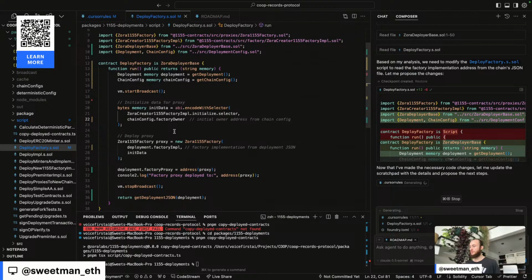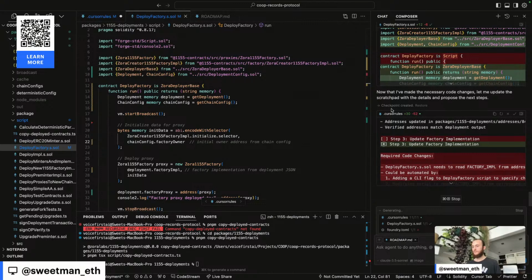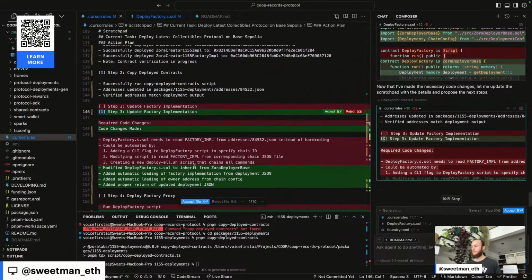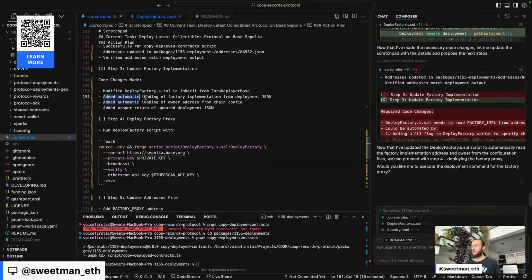We no longer need to modify it manually. Okay, we've modified the script to inherit the Zora deployer base. It added automatic loading of the factory implementation from the deployment JSON, added automatic loading of the owner address from the chain config, added proper return of updated JSON deployment. Now it's going to go into deploying the factory, run the deployment factory script. We'll load in our environment variables. Then we will run the deployment factory script with all of our existing keys.